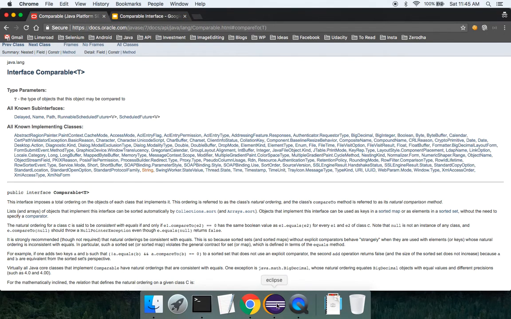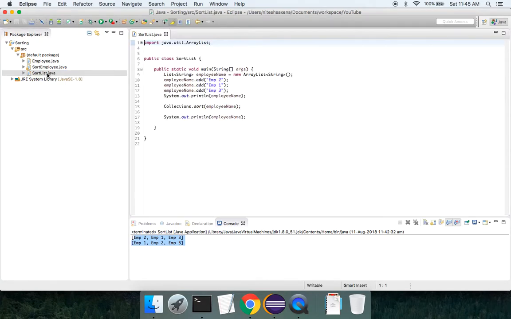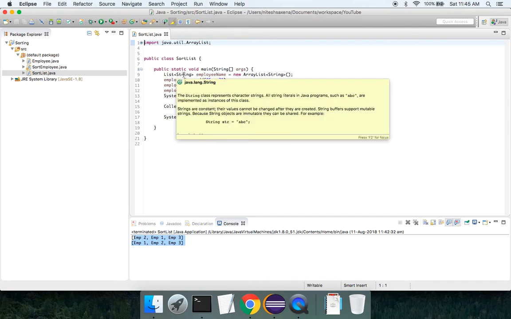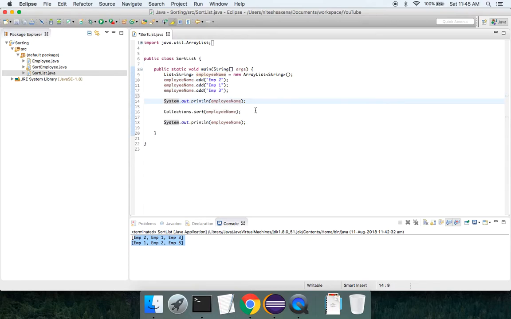Okay, let's move to our example. So let's understand simple sorting. How does simple sorting work and why do we need the Comparable interface? In this class I have created a list of employee names. The list is of type String and it contains the names of the employees. I have added three values here: employee 2, employee 1 and employee 3. Now I have printed out the list. So basically it would print out in the same order in which they were added.